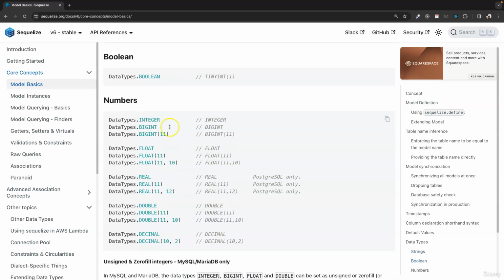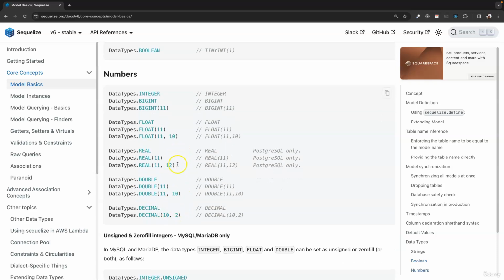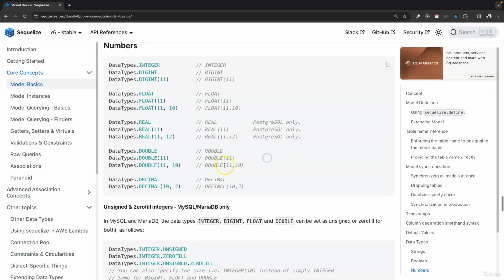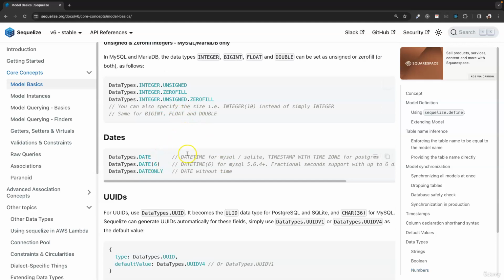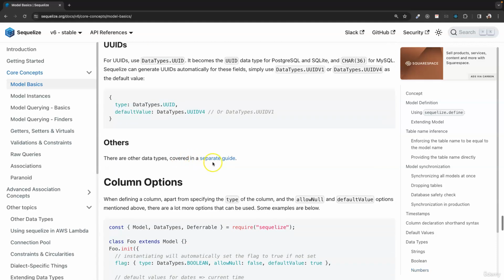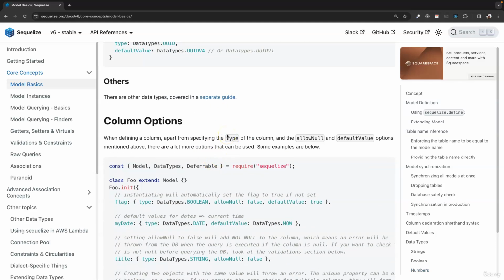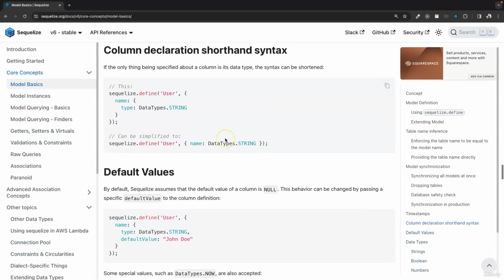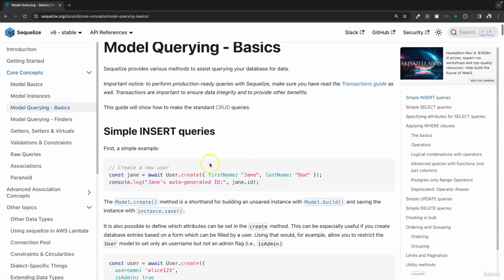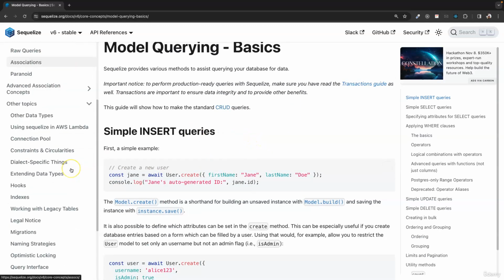And then for numbers, you have the integer type, big int, float, real, double, decimal. But this real is usually for Postgres. There's the date type, there's the UUID types. So these are just some of the options we're going to use when creating our models, and then later we'll start to see how we can query the models, how we can insert, how we can query data.